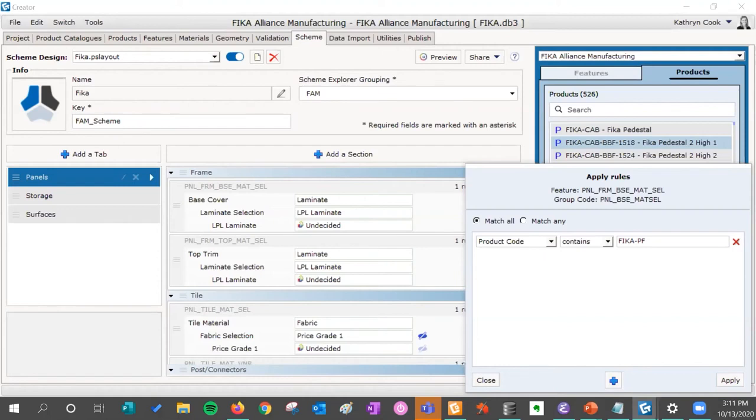That is all the questions we have. Oh, wait, a new one came in. What happens if the group code is changed in the catalog? Will the scheme automatically update to reflect the change?